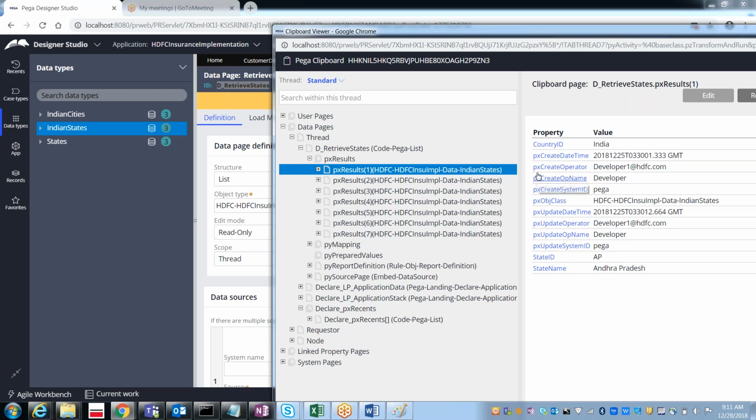So why are these PX properties read only? Because it says pxCreateDateTime. It gives when this rule has been created and then the operator who created it, the operator name and then the system ID. System ID means this Pega system name. And then the class name, pxObjClass. Update datetime, update operator, and then update operator name. Update system ID, Pega, like this.